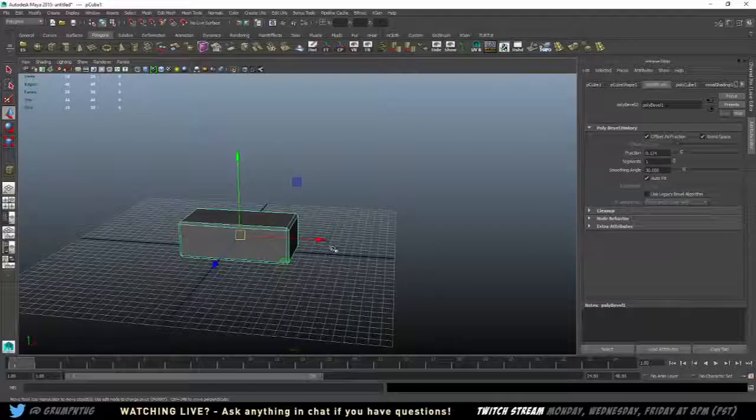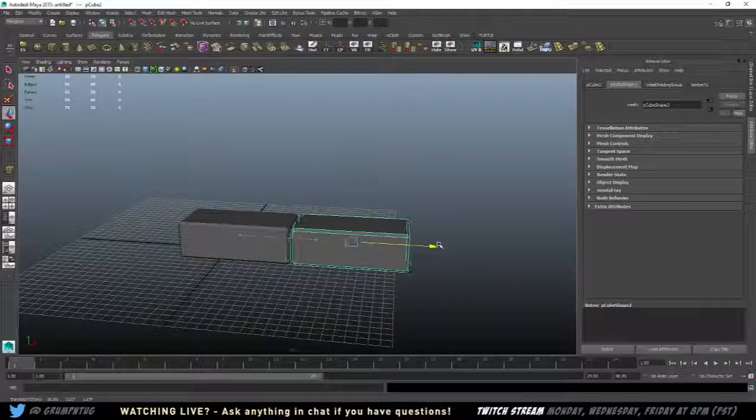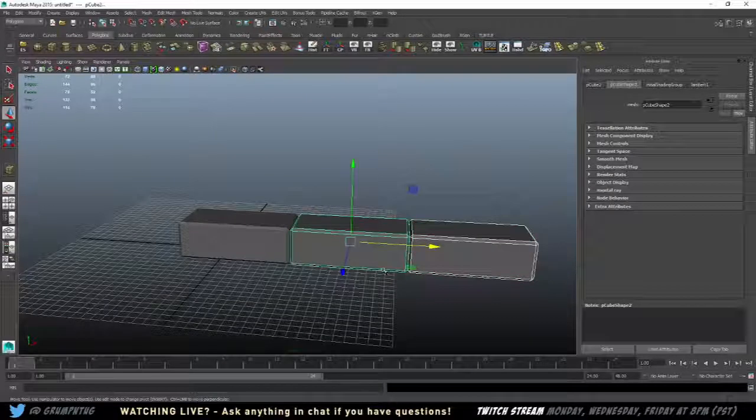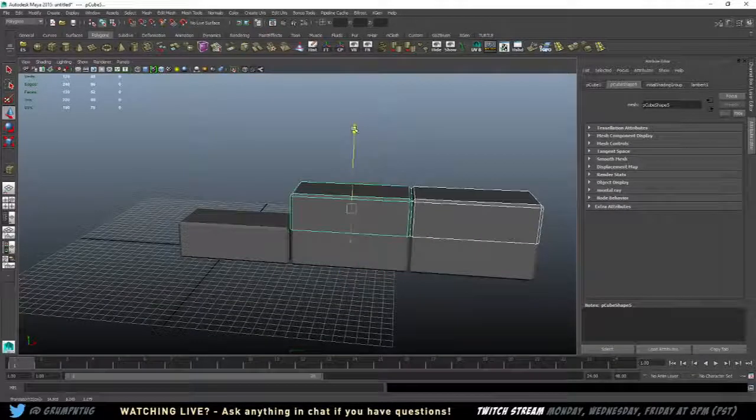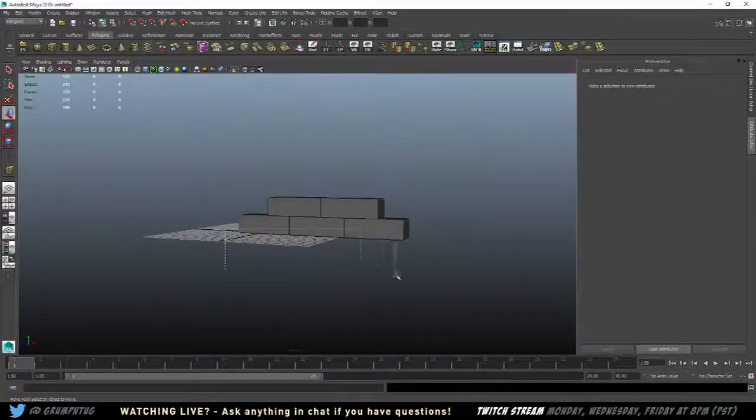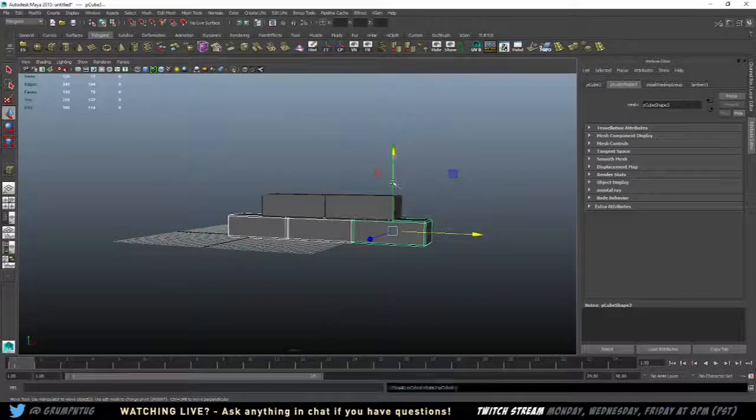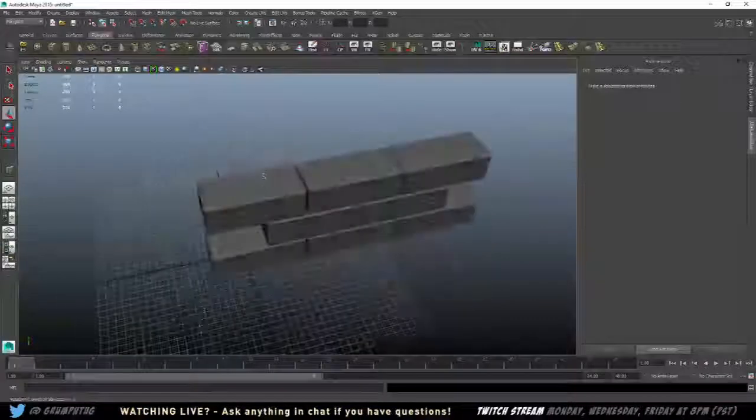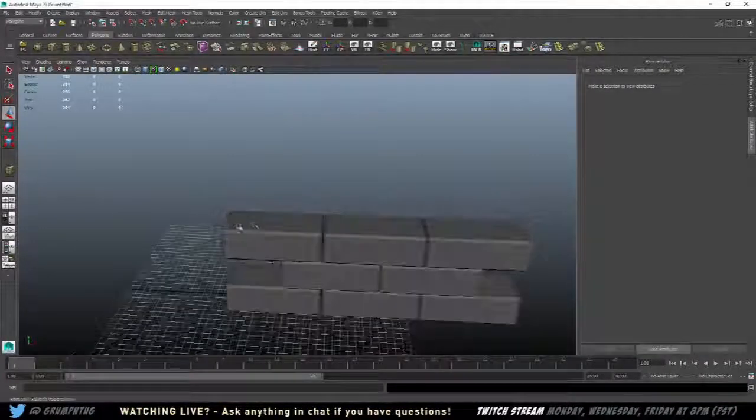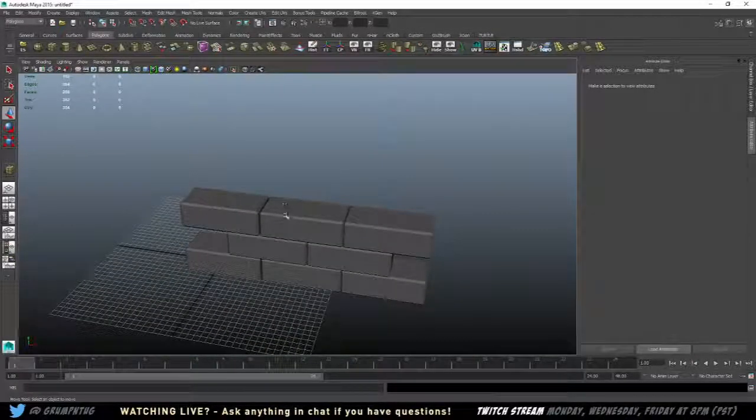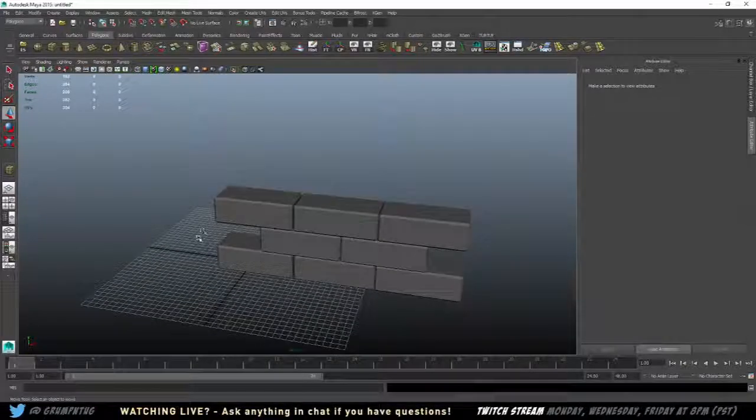So I've got my brick, and I want it to show up more than once because I'm making a brick wall. So Control D, Control D. Now I can hold Shift, select this guy, I have two, Control D again, offset them. And now you can see I'm already building a brick wall here, and I can select all three of those, Control D. Cool.